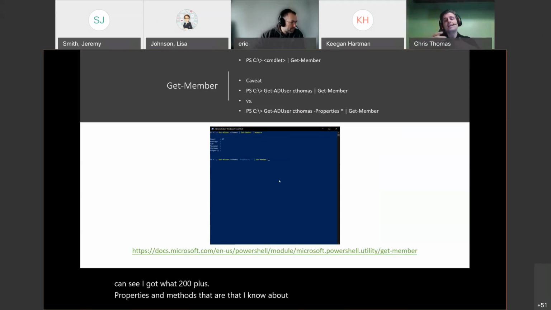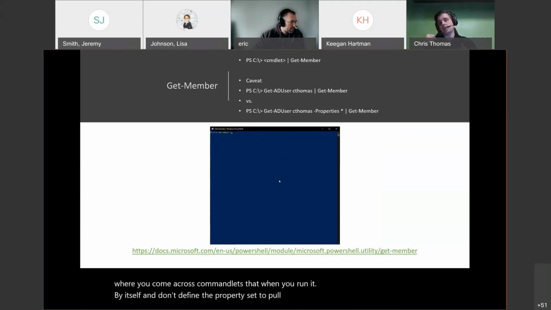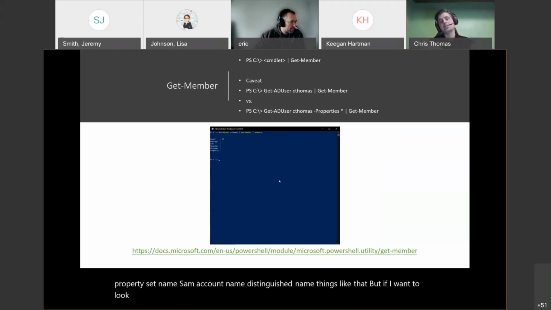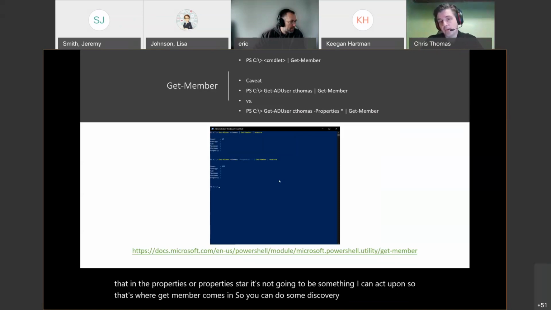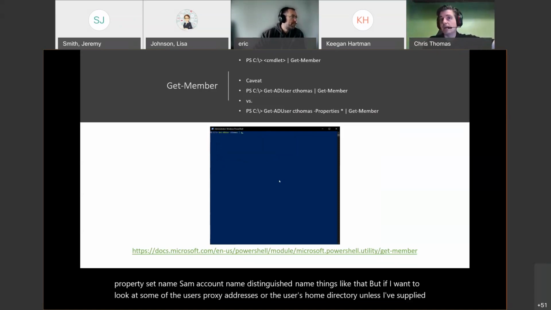So there are going to be times where you come across cmdlets that, when you run it by itself and don't define the property set to pull out, it's going to give you an assumed property set. You know, name, SAM account name, distinguished name, things like that. But if I want to look at, say, the user's proxy addresses or the user's home directory, unless I've supplied that in the properties or pulled property star, it's not going to be something I can act upon. So that's where Get-Member comes in. So you can do some discovery on what sort of things you can do to the thing you're working with. And you know, some of my examples are a bit obtuse. So if anyone has questions about it, unmute yourself, talk and chat, and we'll have time at the end as well.